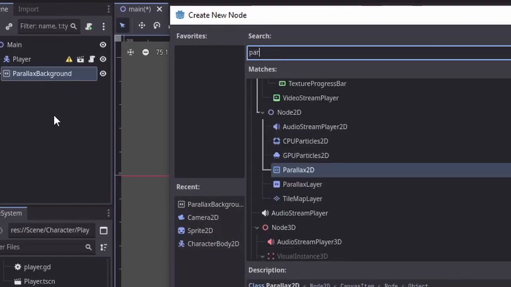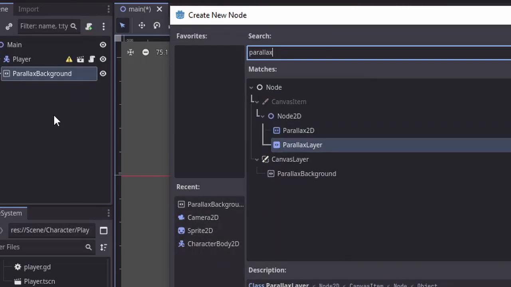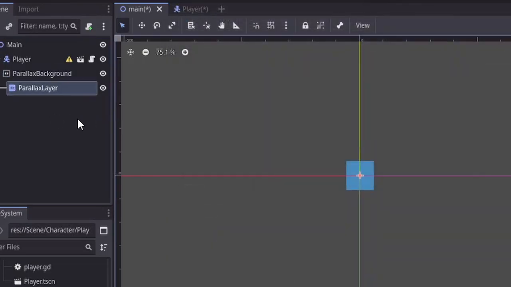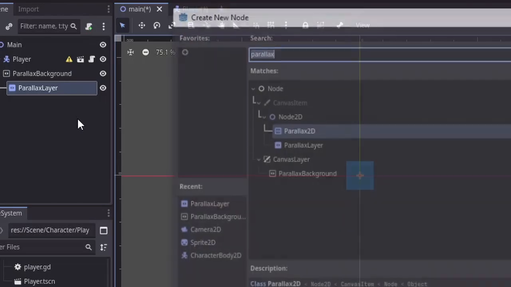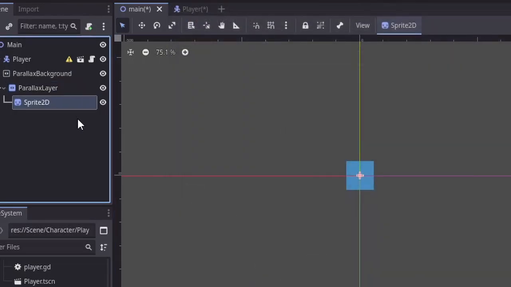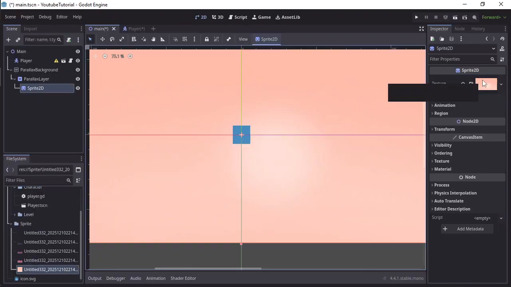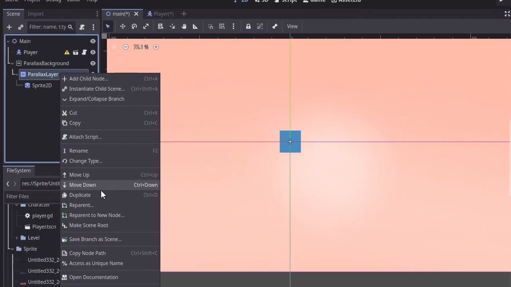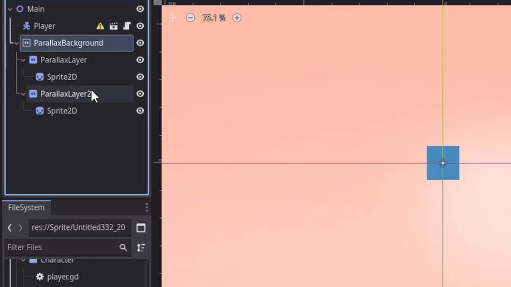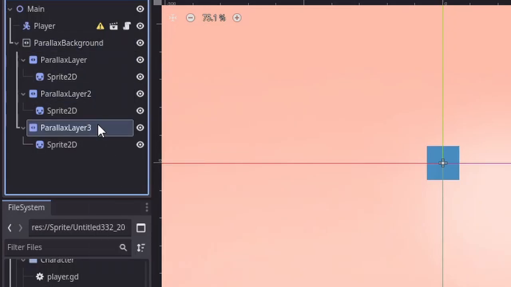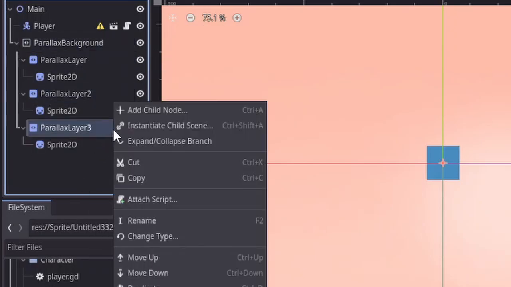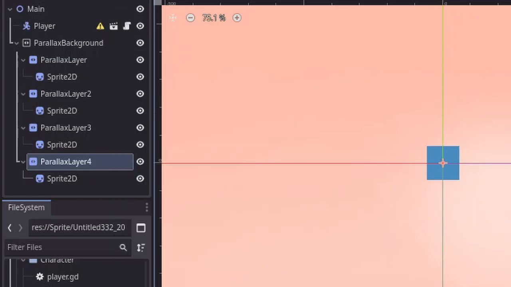After we added the Parallax background node, let's add a node called Parallax layer. And in that Parallax layer, let's add a Sprite 2D because that will display the background image. You can drag and drop the image here to display it. Now duplicate the Parallax layers by how many layers you wish your Parallax background to have. In my case, it's 5.